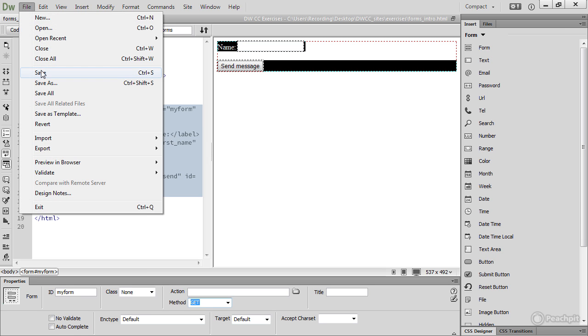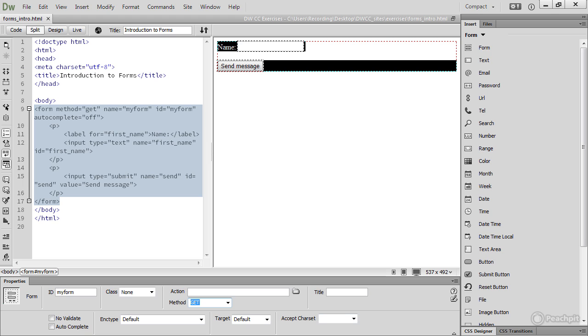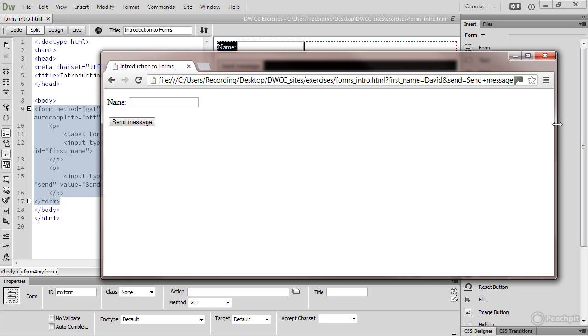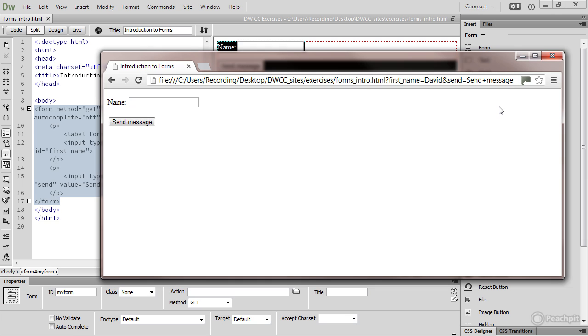Then we'll save the page, go back to my browser, and I need to refresh the page. If I now type my name in there and submit, you see that at the end of the URL there's a question mark followed by first underscore name equals David and send, if we expand that a bit further, and send message. So what has happened is that when you use the get method, the values of all the form input fields, including the submit button, are sent through the URL.